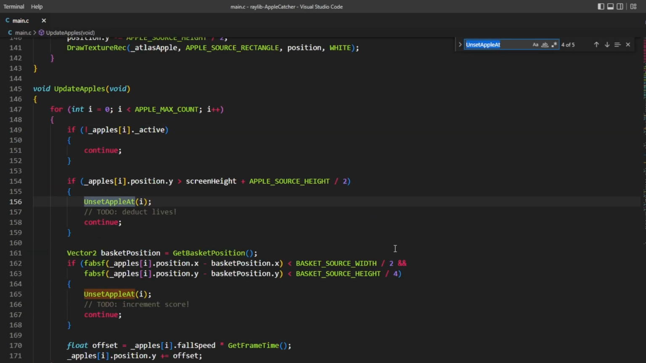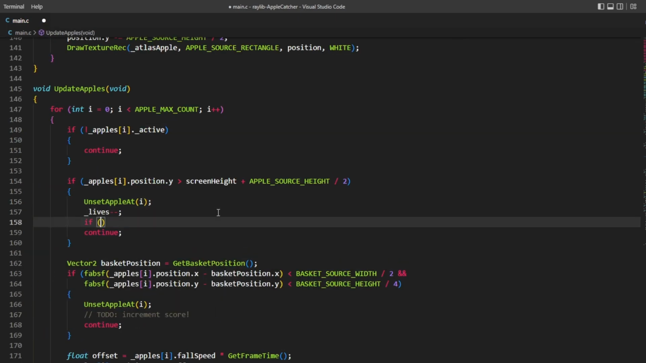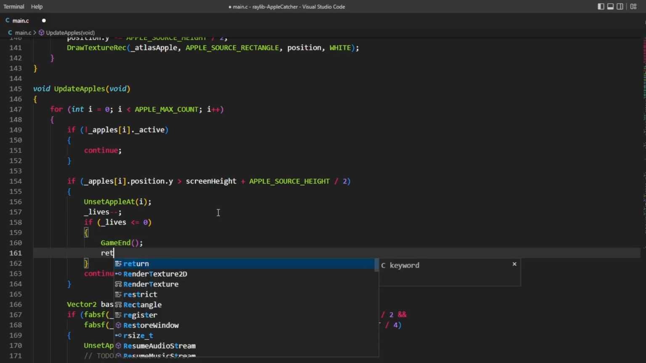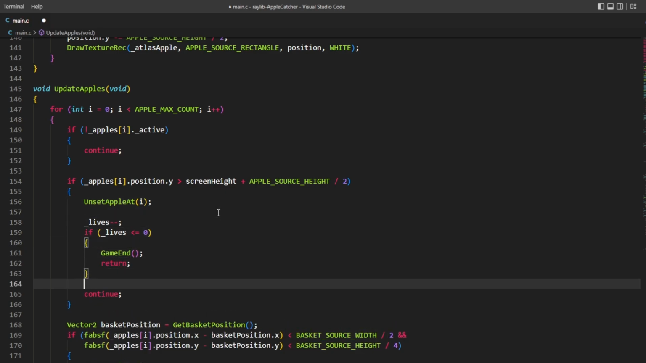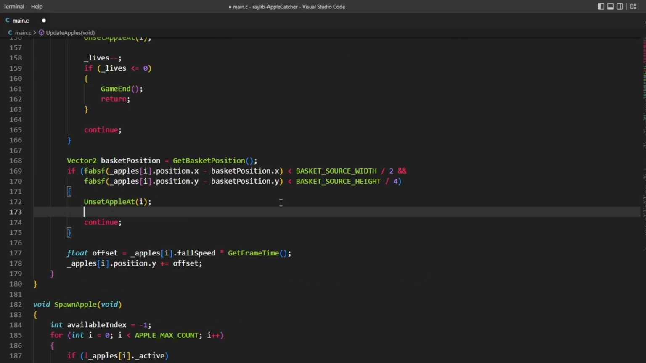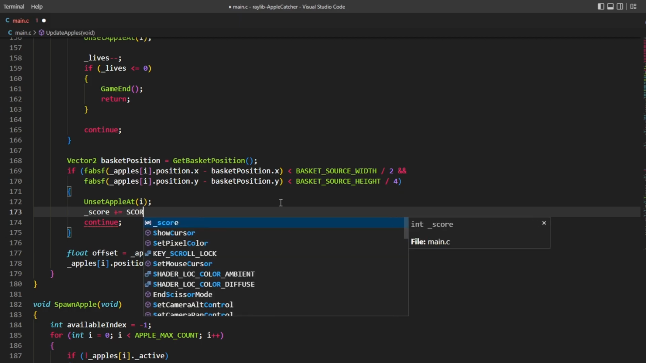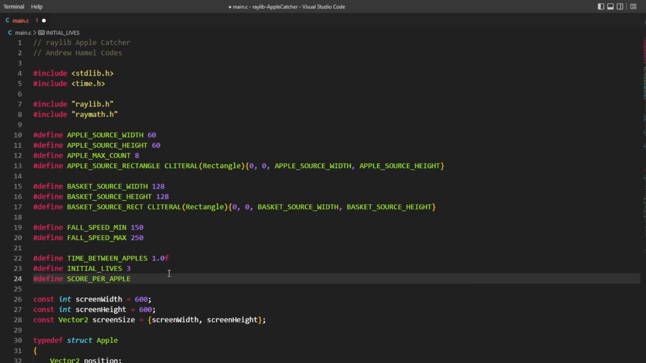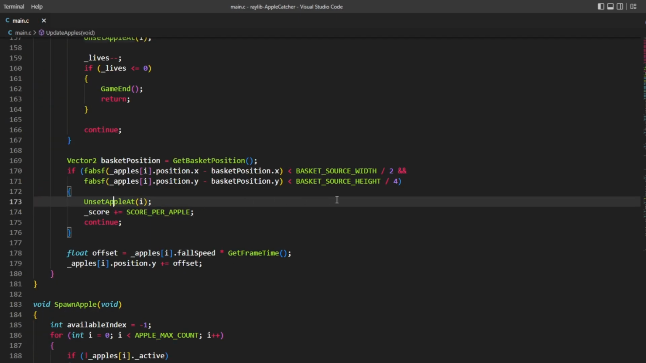Now we're going to want to find all the places that we unset the apple. Here, where I say deduct lives, I'm going to say lives minus minus, and if lives is less than or equal to 0, then we're going to say game end. And in that case, we will return. In the case where we don't return, we will continue to the next apple. At the next one here, we want to actually increment the score. So we're just going to say score plus equals score per apple. And one more time, we'll just make the score 100. So now every time we unset an apple, we're making sure to change some value.